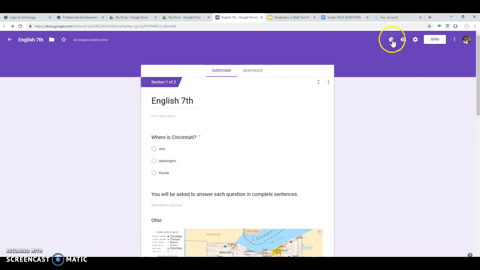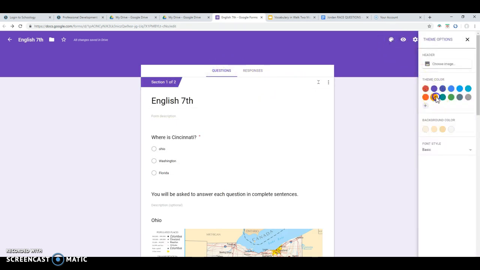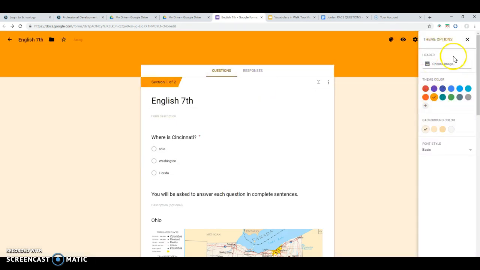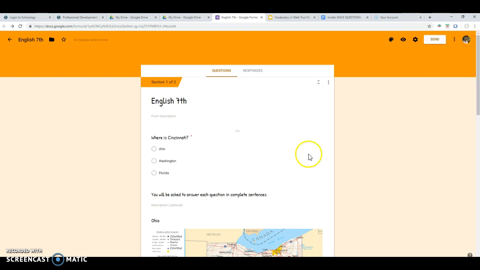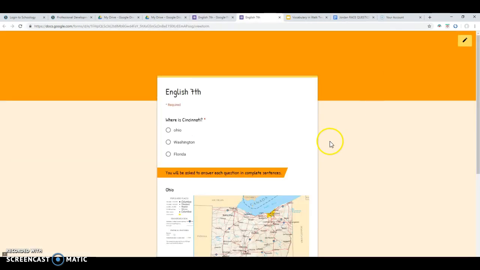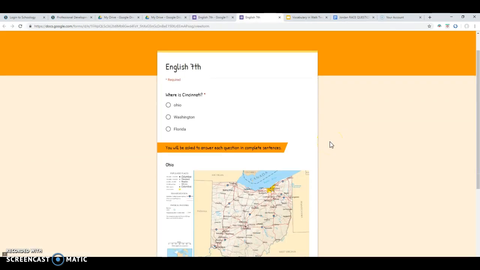So if I want to preview or I want to change the color of this, I can do that. I can choose an image, font style. When I started using Google Forms about 7 years ago, it wasn't this fancy, so this is the different version of Google Forms. Then if you want to preview it, you can look here, and this is what my assessment's going to look like.